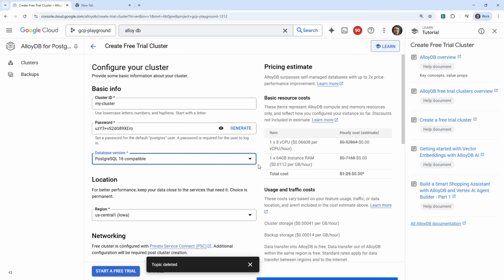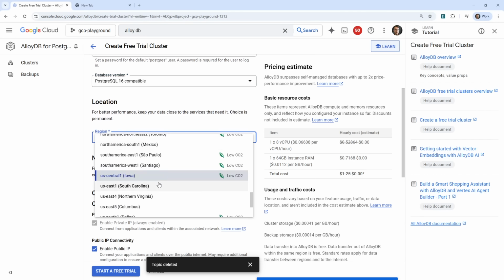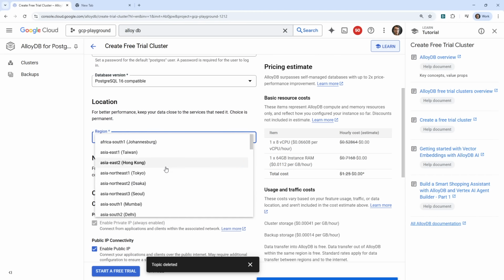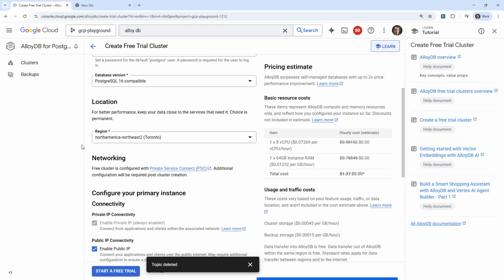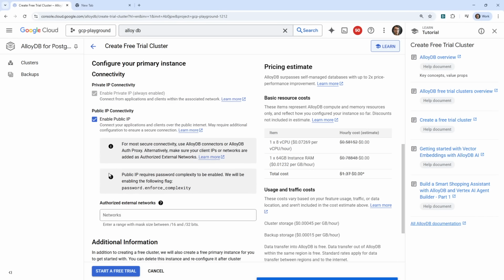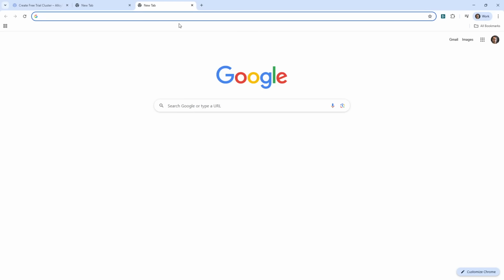So that's one thing. Over here on the right-hand side, we can see the costs. Again, we're just trying to get this up, make sure we connect to it, and experience a basic database. We're looking here for Toronto, so here we go. And here we have private IP connectivity, enable private IPs, always enable. Public IPs, yes, please. And we actually have to add or authorize a network. So very similar to Cloud SQL.